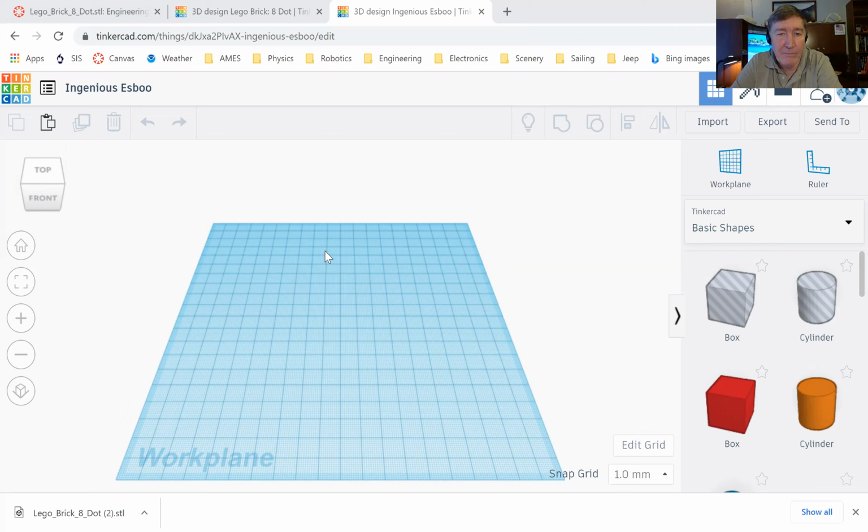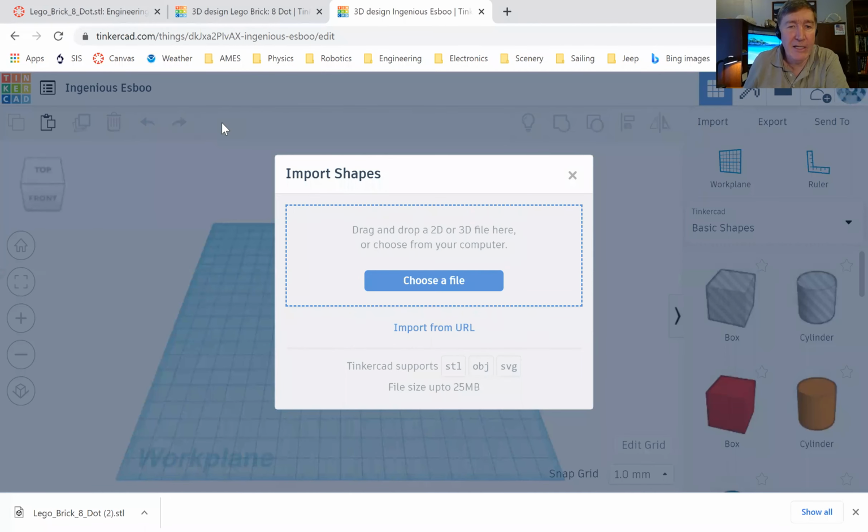Okay, all right, looks like most people are there. Now what we're going to do is import the Lego brick that I had previously created for you to look at. All right, so how do you import files? Well, if you look over here on the upper right, you see there's a button there that says import. So obviously that's what we want. So go ahead and click on that. And now you'll see it's asking you to choose a file. Also, you can import a bunch of other ways too, but choose a file is what we want.